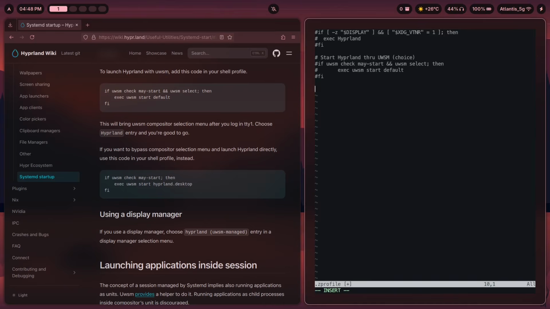Now if you don't want this, you can copy this section of code. It's basically the same thing, but it's going to auto log in to Hyperland. Start Hyperland through UWSM. You can just make this something like automatic, right? So let me explain what this means. If UWSM check may start, then exec UWSM start hyperland.desktop, right? So this is basically the same as what we have over here. Once UWSM is running, just make sure that you start Hyperland directly. That's what this code is doing.